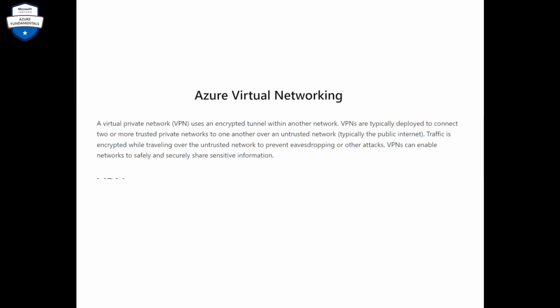Azure Virtual Private Networks. A virtual private network, VPN, uses an encrypted tunnel within another network. VPNs are typically deployed to connect two or more trusted private networks to one another over an untrusted network, typically the public internet. Traffic is encrypted while traveling over the untrusted network to prevent eavesdropping or other attacks. VPNs can enable networks to safely and securely share sensitive information.